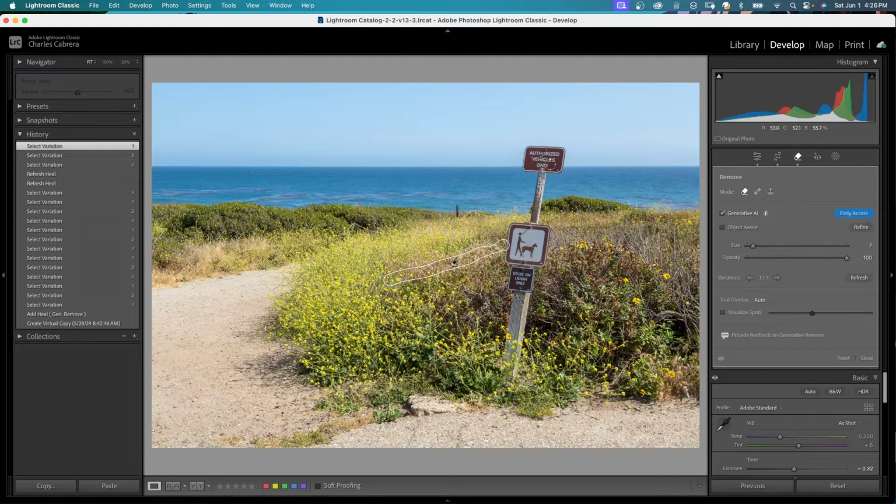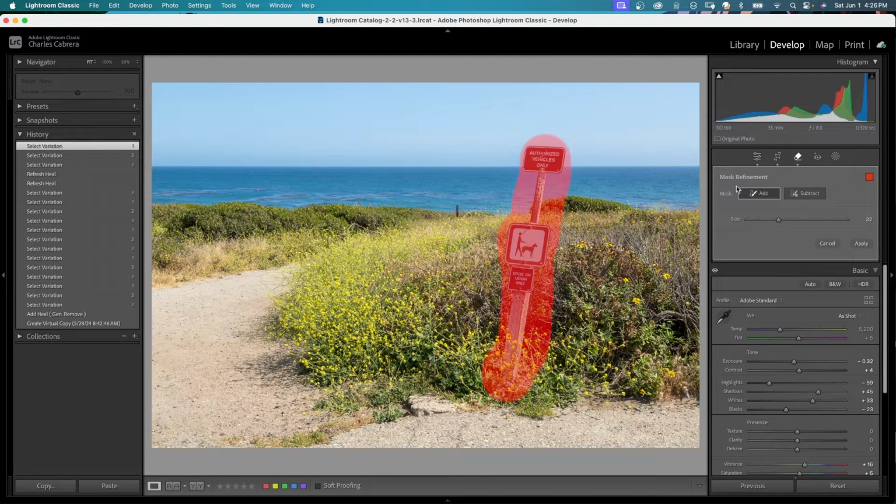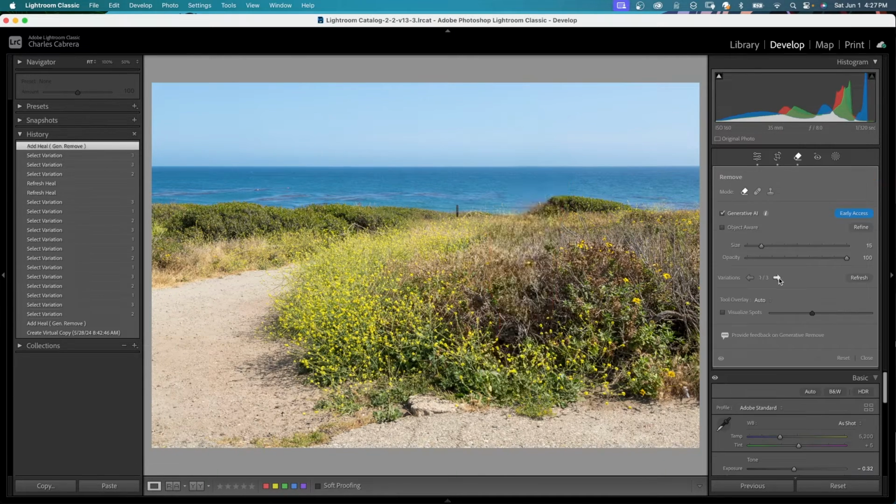But now I'm going to remove this whole sign. I'm going to make my brush a little bit bigger, and I'm just going to select this whole area a little bit bigger than the outside of the whole sign. And again, I can add more to the selection, and then I can hit apply. My 3 variations right here where it says tool overlay. You see the overlay here where I've made selections before.